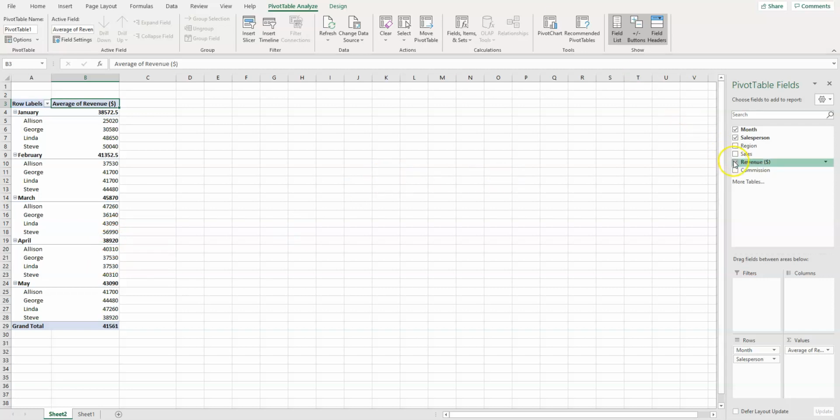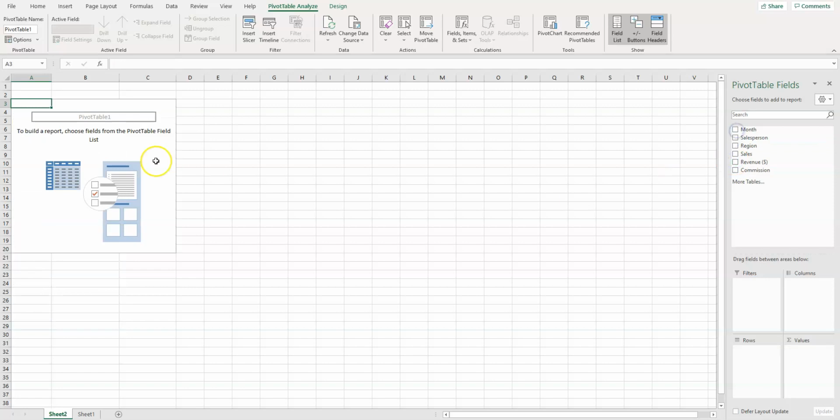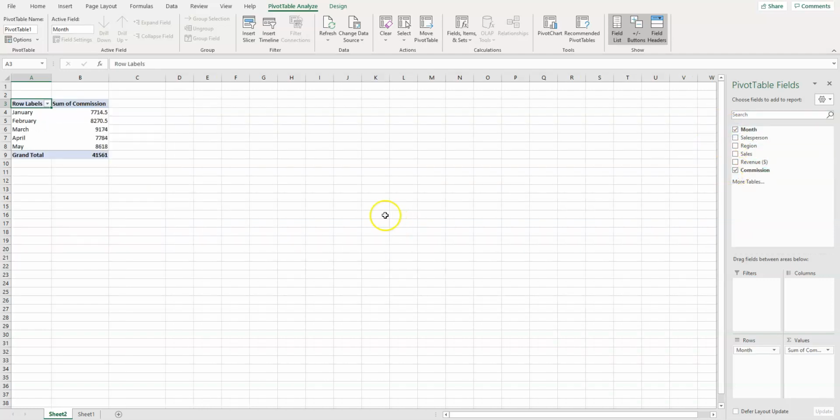All right, so we're going to clear our data completely, and we're going to change our criteria again. So I want to see by month how much commission we paid out. Okay, I don't care about anything else, just the month and the commission. All we have to do is check off month and commission. And now you can see by each month how much commission we paid to our salespeople and a grand total.